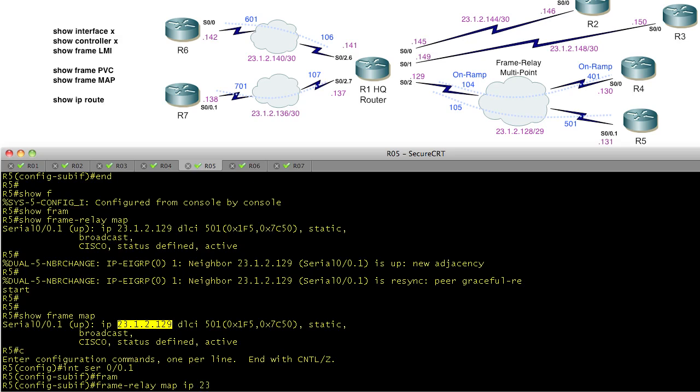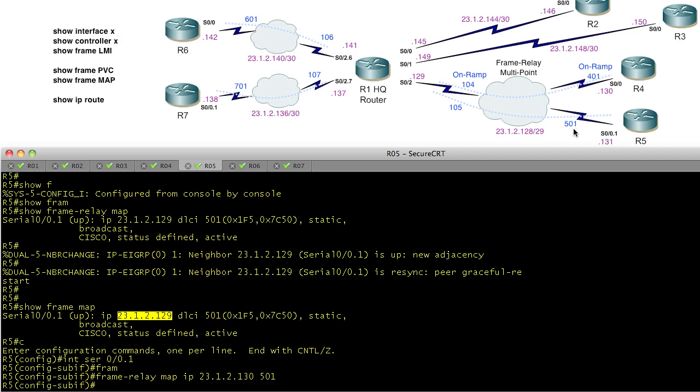IP address of 23.1.2.130. I want to use the HDLC 501 as an on-ramp to forward that, and I'm done. Now, I don't need to send the broadcast keyword on that one because I'm already sending a broadcast for routing updates up this PVC, and adding the broadcast keyword again would only cause router 1 to get 2 of my updates instead of 1 every time I send an update with EIGRP.